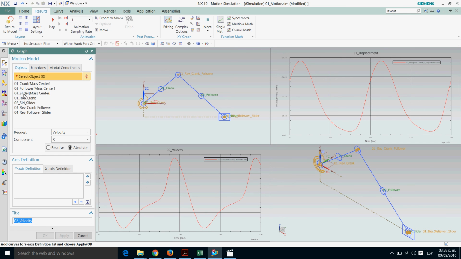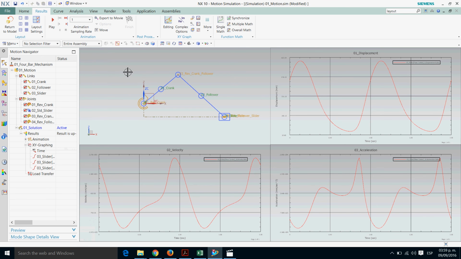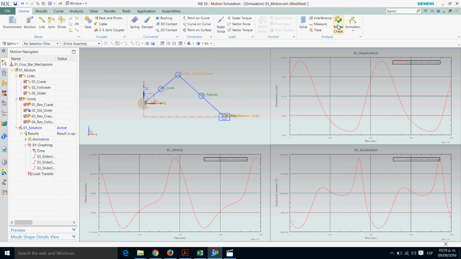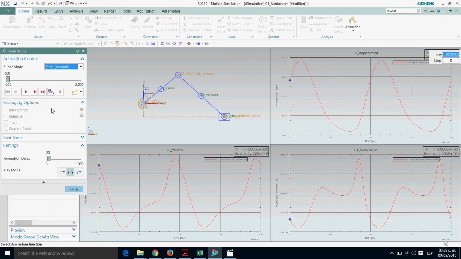And then for the slider, once again, go to acceleration, once again, x component, add one curve, C3 acceleration, apply, and select this viewport. Okay, cancel for the graph generation, and let's go once again to home, animation, animation, and let's delay here. Let's play.